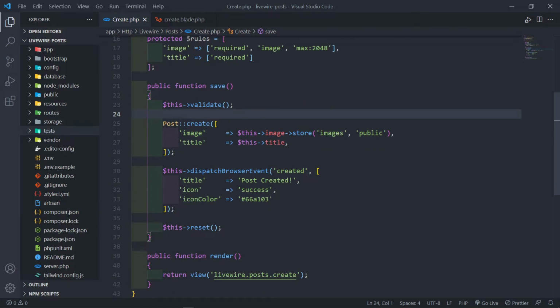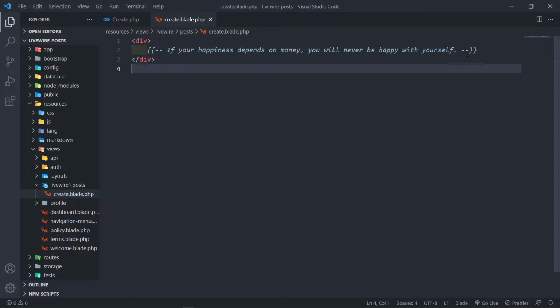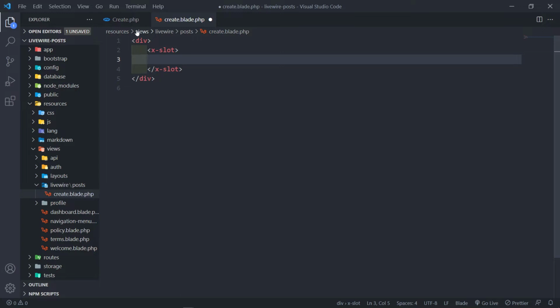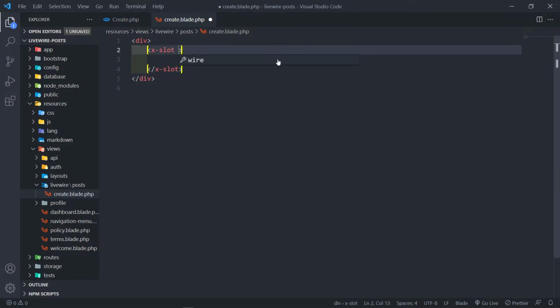Now let's go to our create view right here, and let's quickly create our form for our component. Let's start off with the first one. This is going to be the slot, and this is going to be for the header. I'm just using the same slot that we would use for JetStream. So I'm just going to add the header in here.